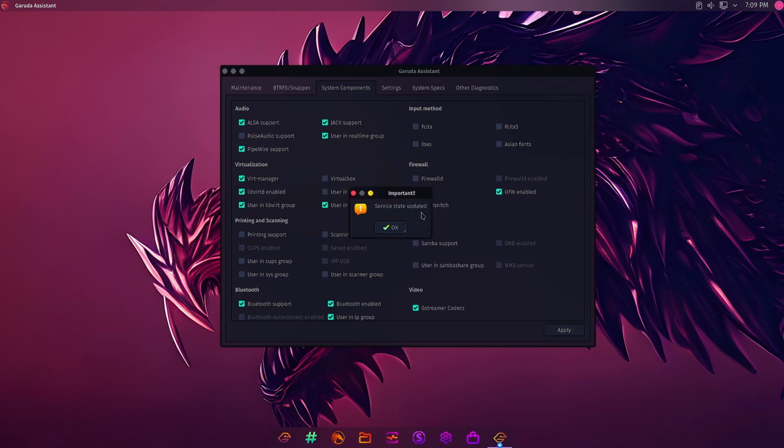Yes, so here it is showing us the service state has been updated. You have to click on that. So the universal firewall is now enabled.